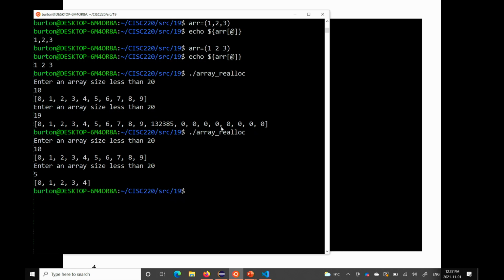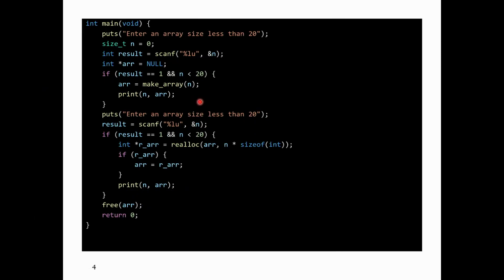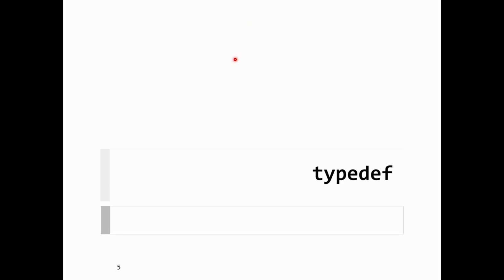Sometimes when you grow, the array stays in its same place in memory. So if the memory allocator is able to find memory after your array, then it can give you back a pointer to the original array. If it can't find memory after the original array, then it has to give you back a new block of memory that can hold all of the elements that you asked for. Okay, so those are the 3 dynamic memory allocation functions that we need to use.